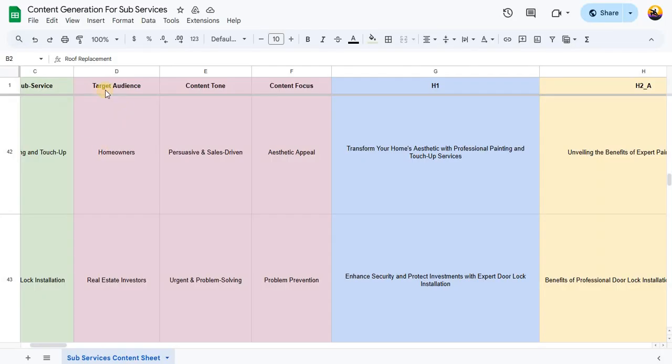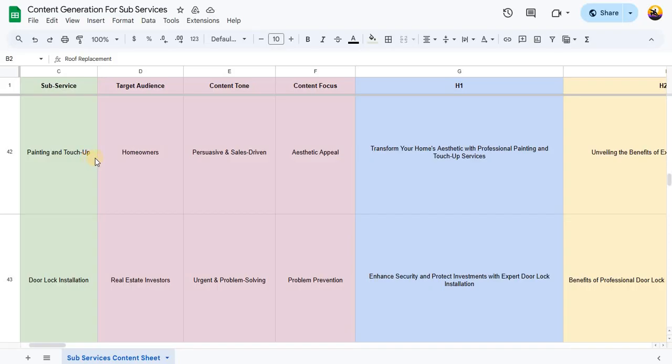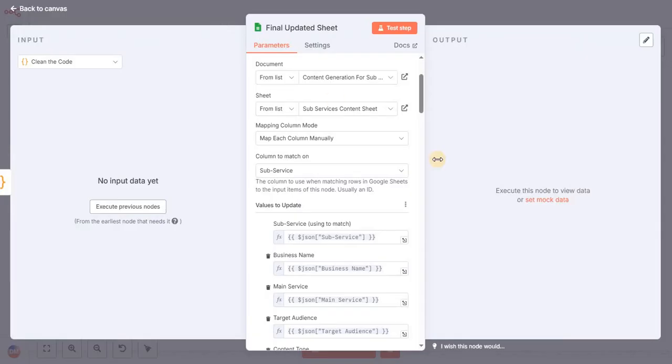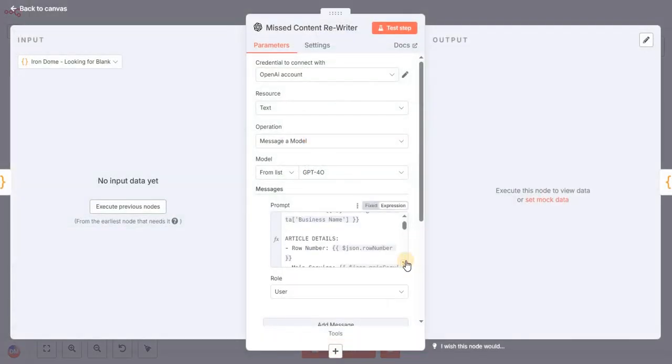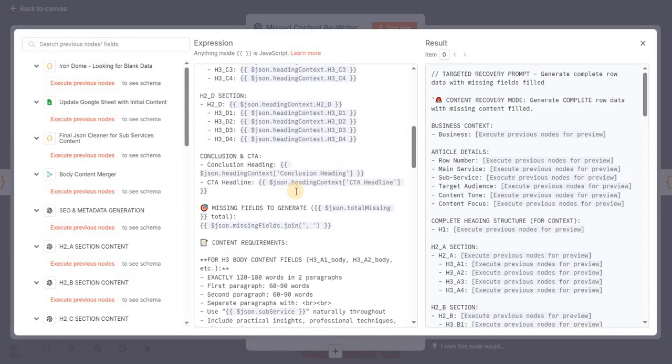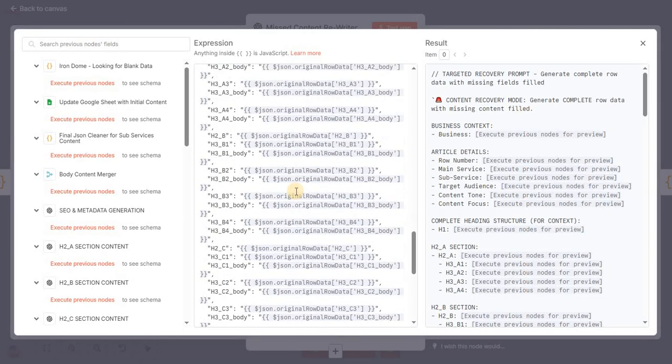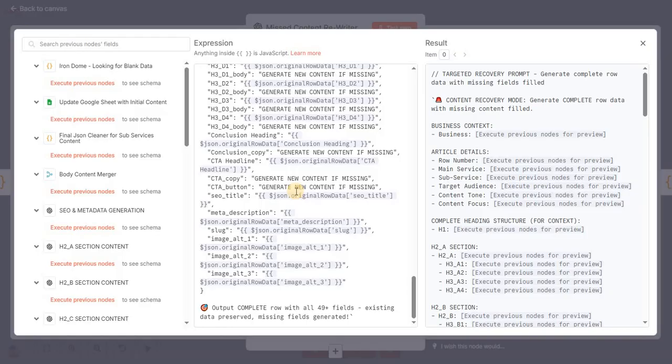So we want like, hey, look for the subservice named painting and top touch up. So it will go to that row, the subservice row, and then it will look for the empty column. But basically we are just rewriting the whole row, because over here we are just saying to AI like, hey, write for the missed content, but whatever inputs I'm giving you, also give me all of them as an output, so I can just rewrite the whole row instead of just a particular column to avoid the issues and errors.